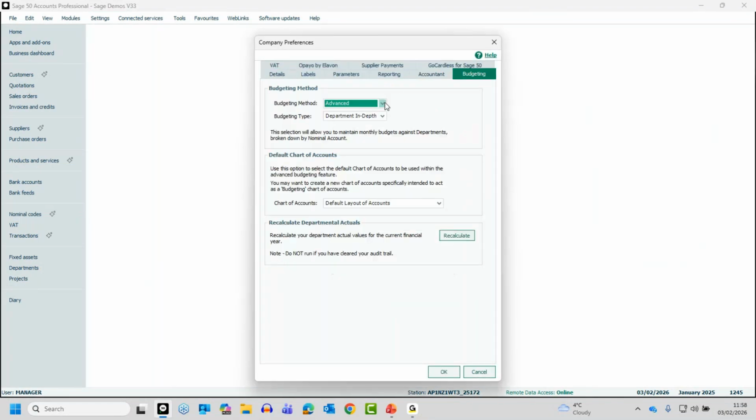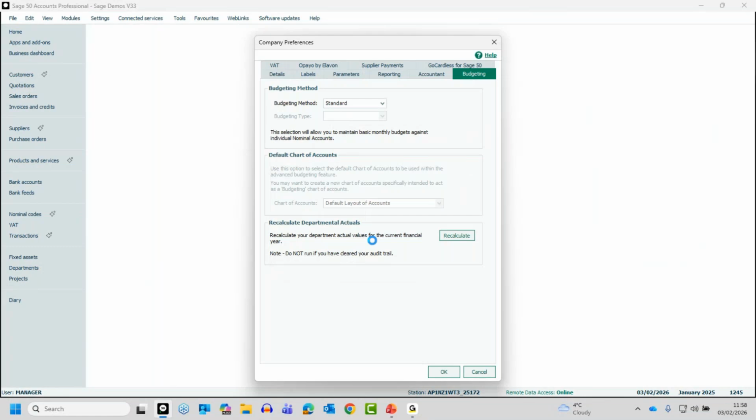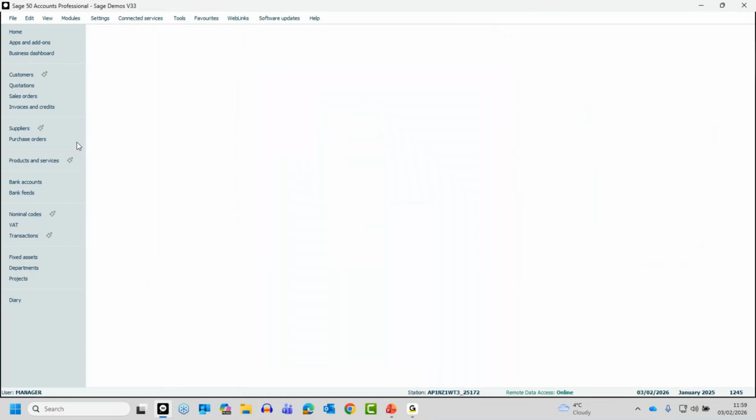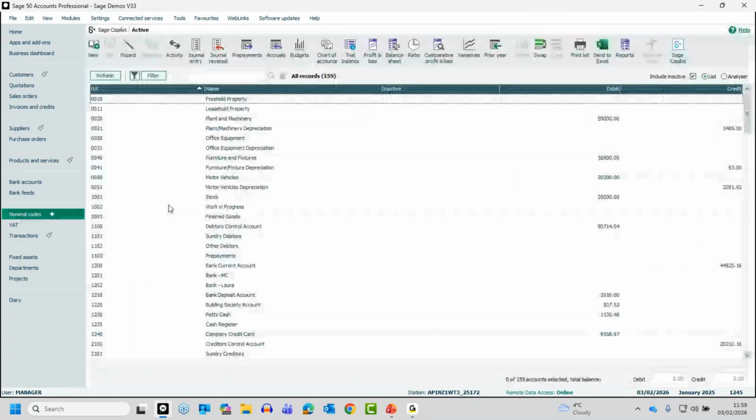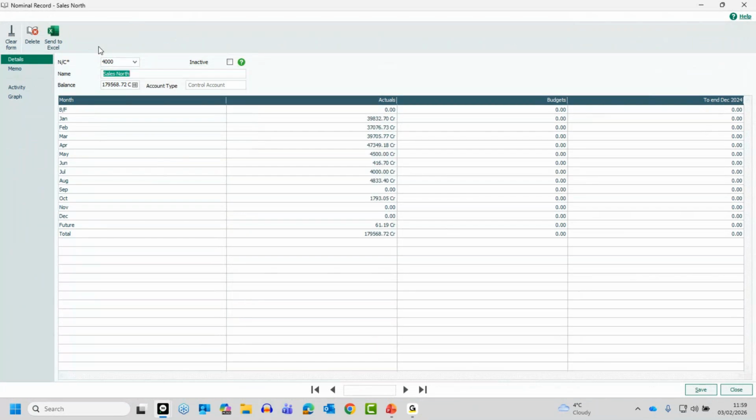So if I'm on the standard method, just quickly switch it back. Okay, just give it a moment there while it thinks about that. So if I go back to the nominal codes now while I am set up for the standard method, I'll just show you what a nominal record looks like with the standard method.